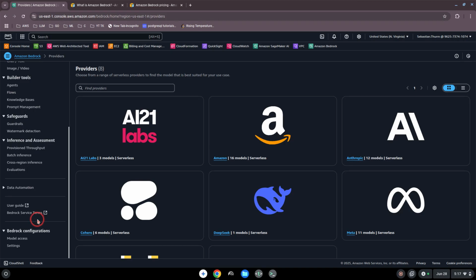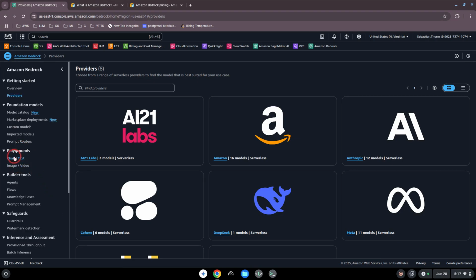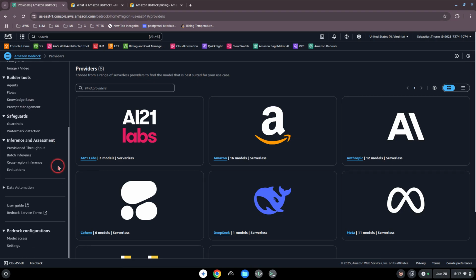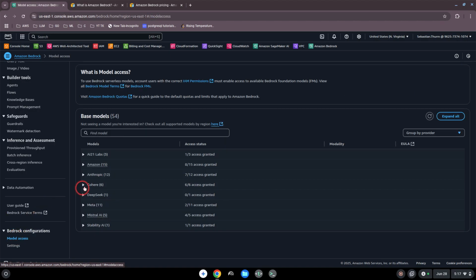data automation. And on the bottom here, this is important, you have Bedrock configuration. And this is what we first now do. So before you even can use one of these playgrounds or marketplaces, you have to make the model accessible. So we click here to model access.